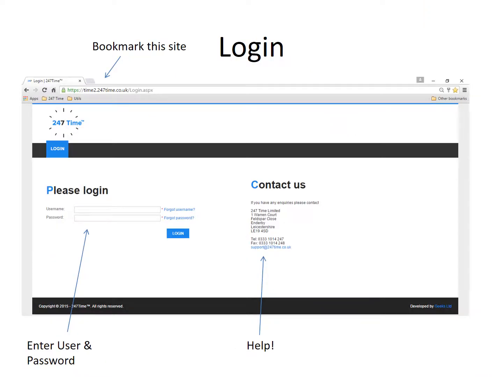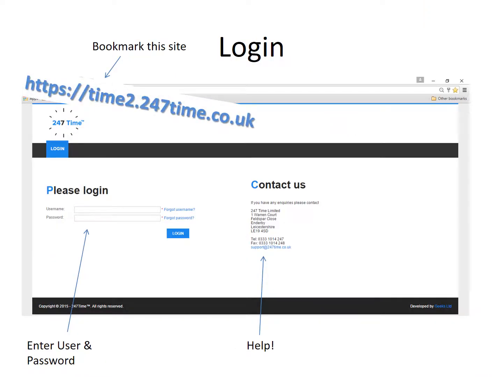Okay, how to log into the system. You log in on time2.247time.co.uk, and that'll bring you through to the home page. You can log in on any device that's connected to the internet, and we have people logging in on smartphones, Androids, as well as traditional PCs and laptops. But the one thing that they do ask you to make sure is that you do keep up to date with any browser, as there could be compatibility issues with older versions of browsers.